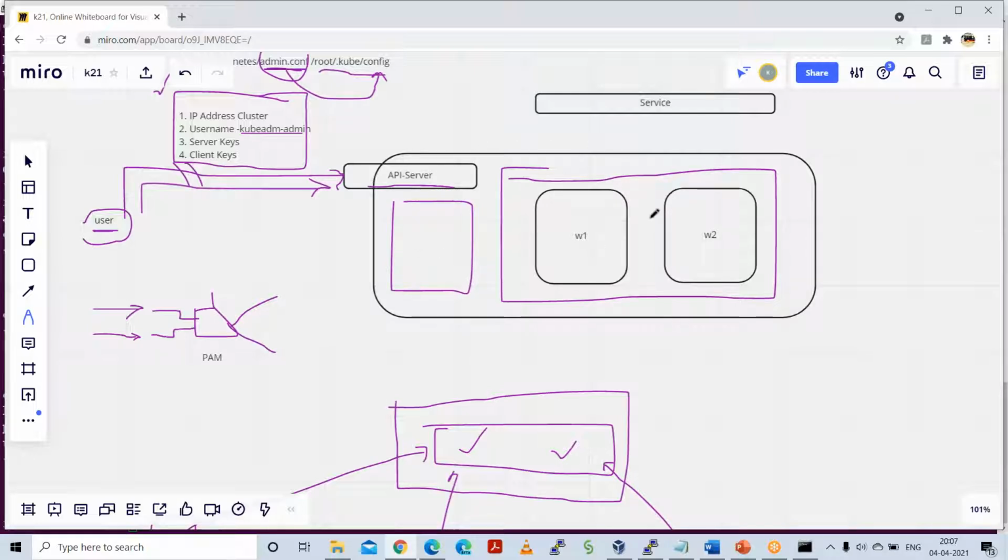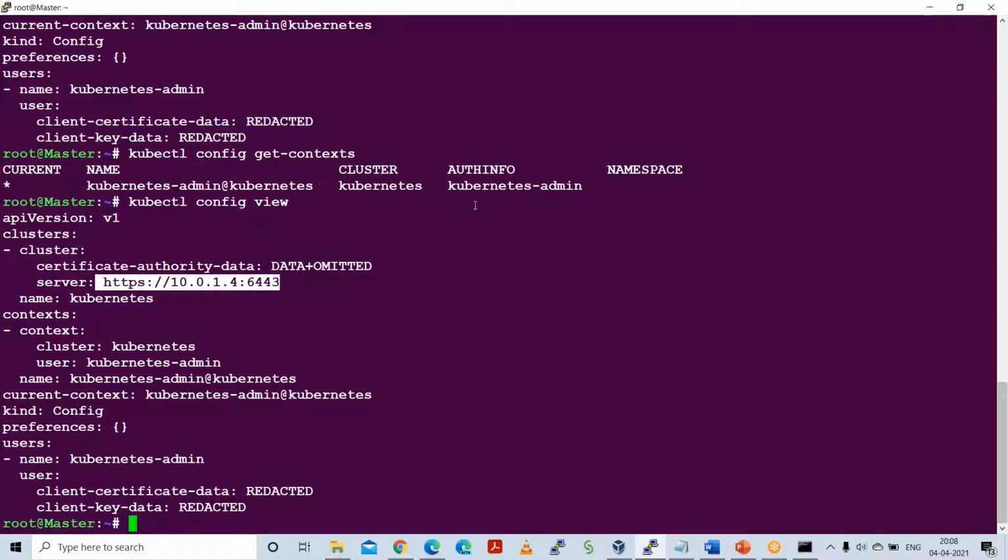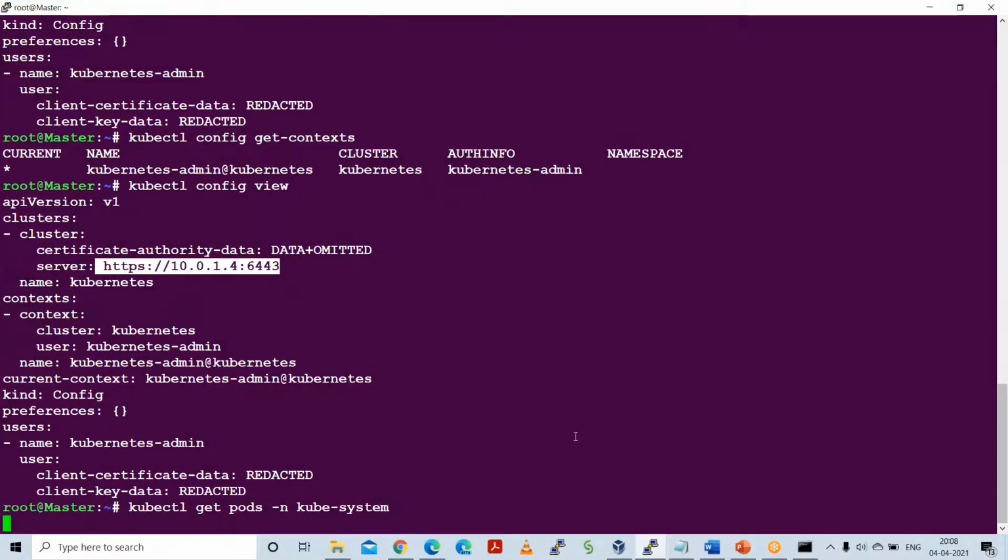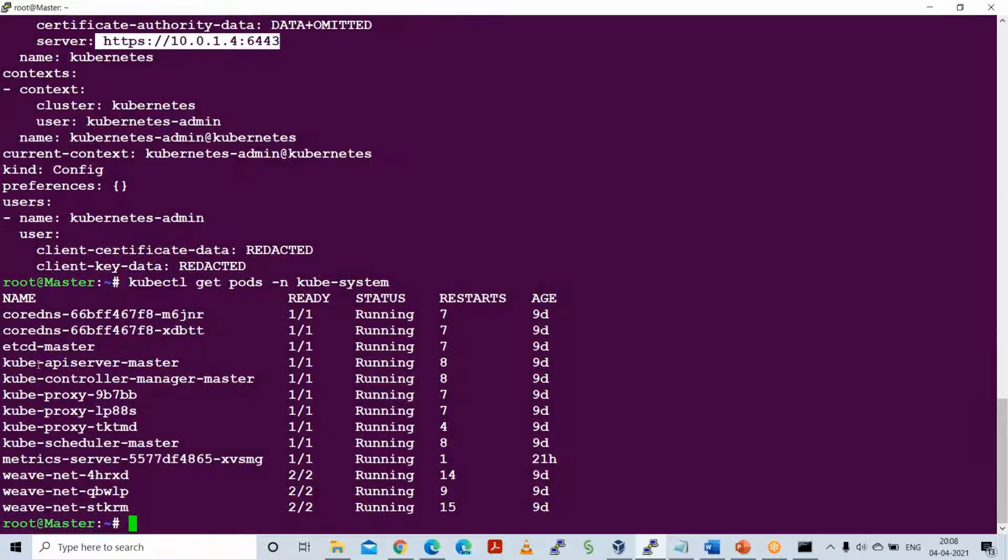Can we see the configuration of the API server? Yes, the API server configuration is available here. With kubectl, it is a pod actually. This is a pod. Can you see here? This is my API server.